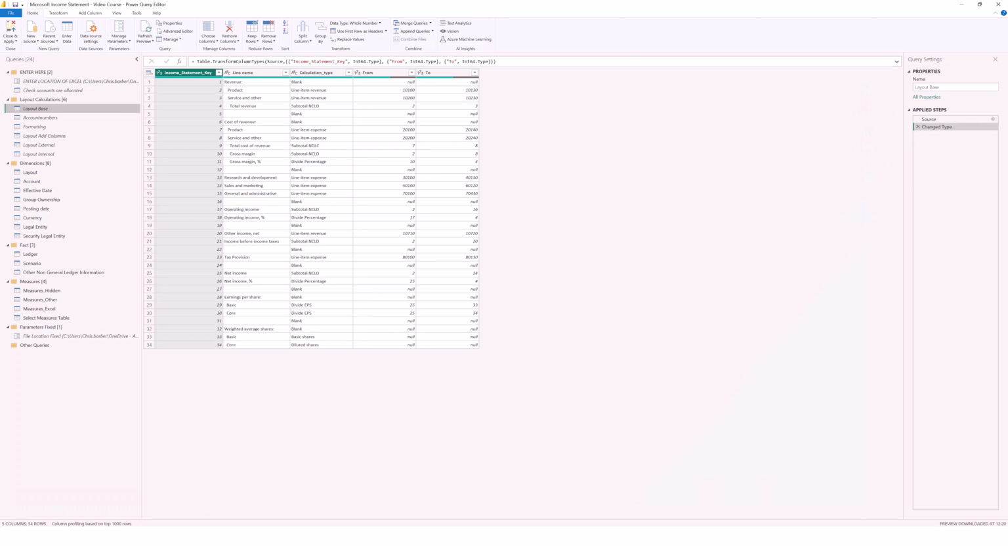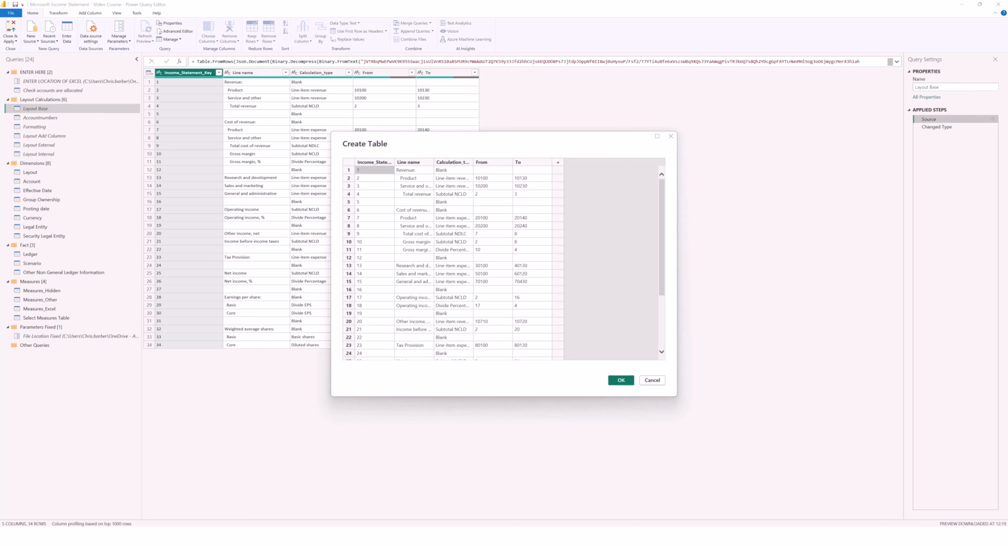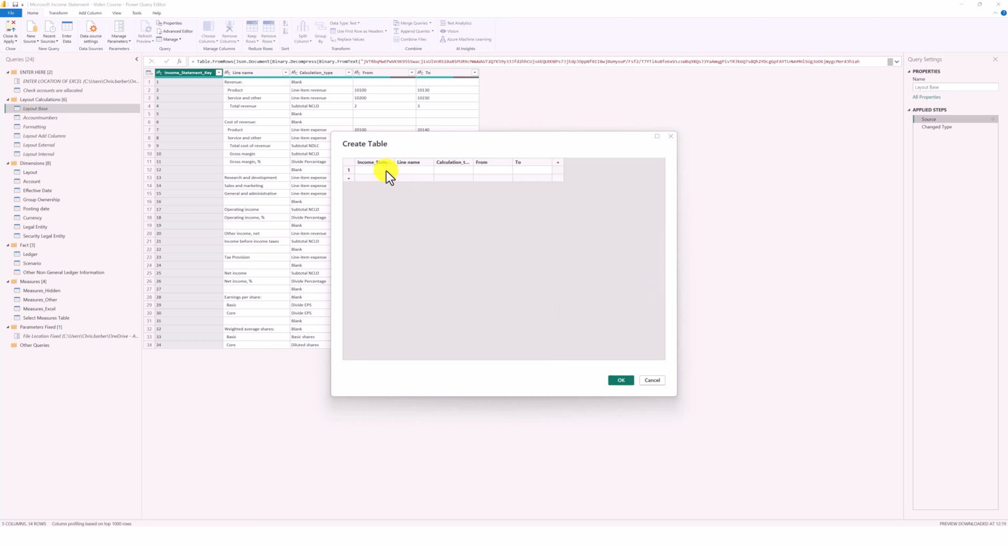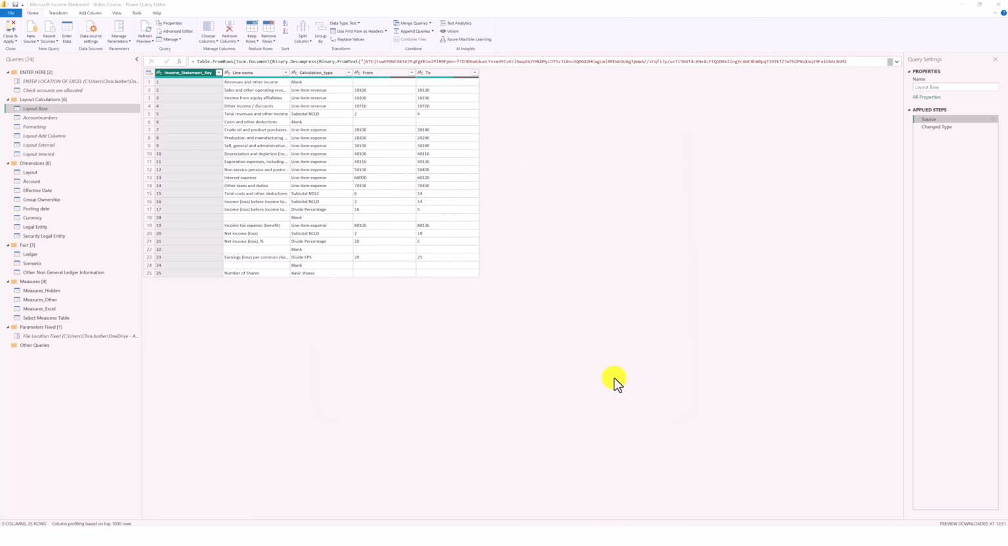Transform Data has opened up the Power Query view. All you need to do within here is to select Layout Base, select Source, remove the existing information, and replace it with the layout from your Excel sheet. Once you've done that, simply click OK, and then you need to click Close and Apply.